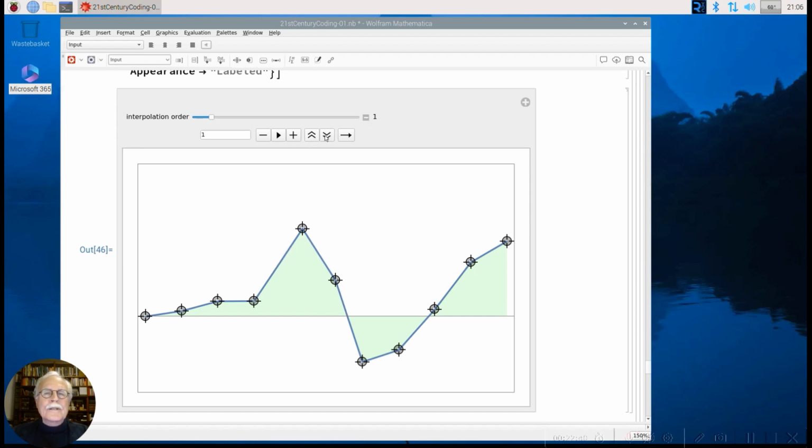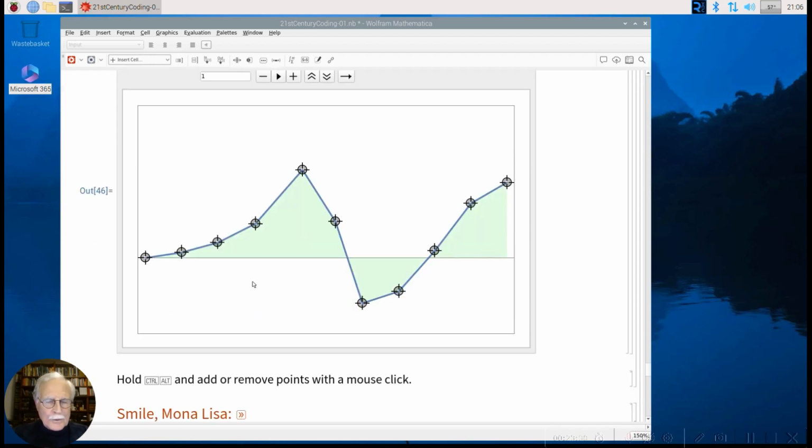If I go to second order interpolation, you get parabolic pieces. But the nice thing is that if you press Ctrl Alt click, you get another one. So I can add more points, and each point can be moved, but I can also, with Ctrl Alt, remove these points. So adding and removing points is all interactive.